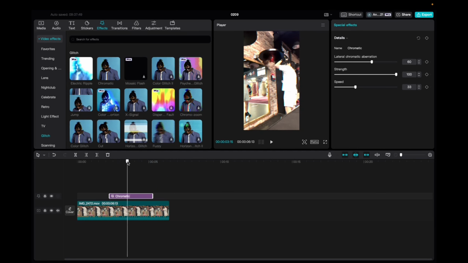We're going to use the playhead to scroll through it, check it out, and now we're going to bring it to the beginning and the end of the clip. Now with the effect being highlighted, we're going to go up to the Special Effects tab, and we can mess with the lateral chromatic aberration. As you can see, it changes.